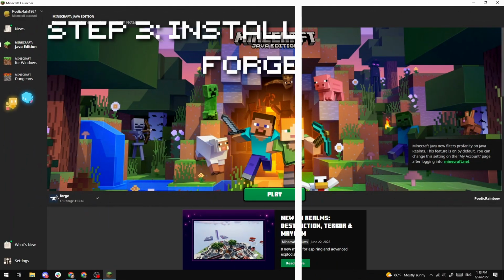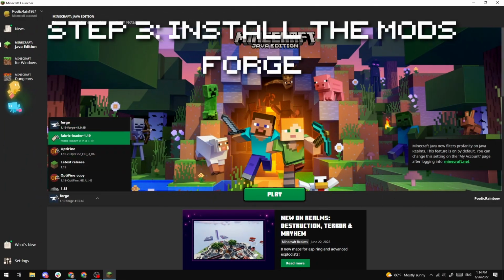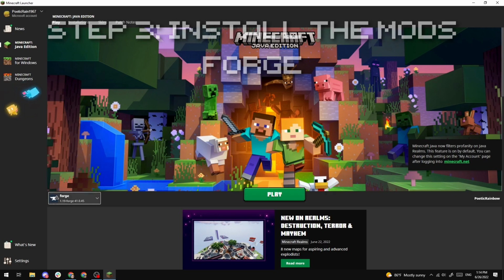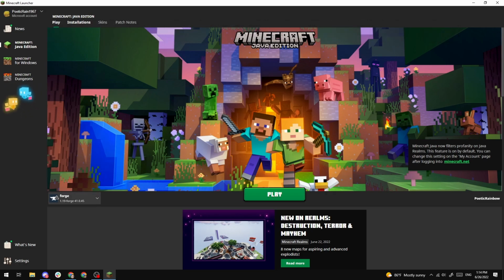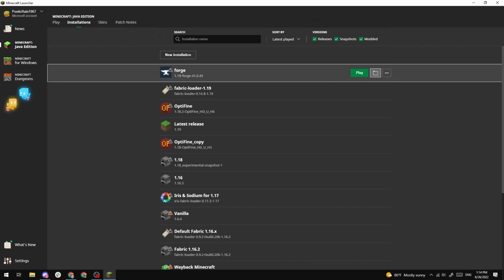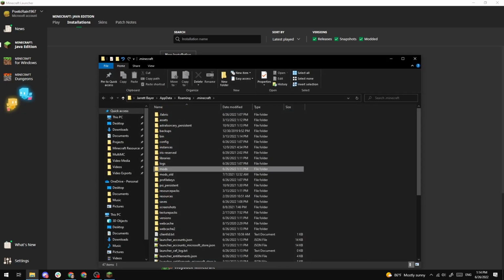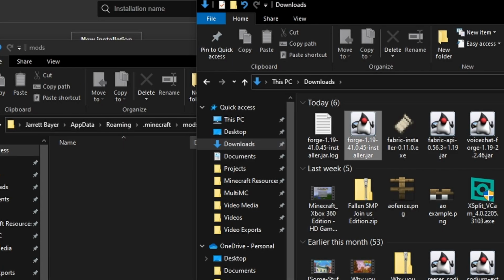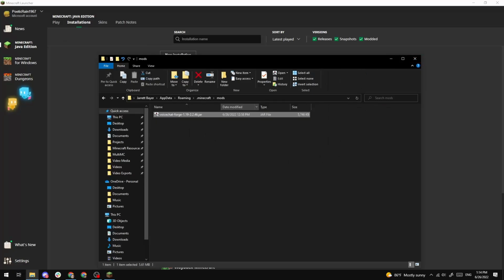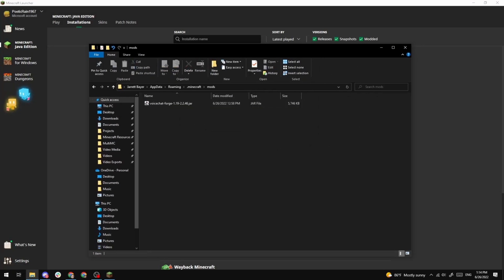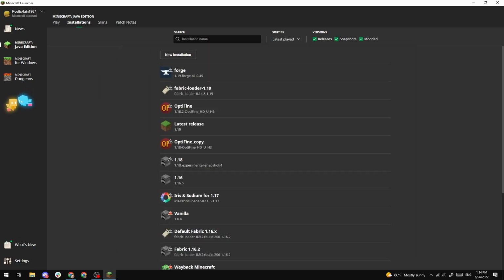All right, so now you can see it's at a default thing to the Forge profile. You can see we have both of them here. We got Forge. We're going to go to the top, click installations, hover over Forge, click this little folder icon. Going to go mods here. This is where you're going to put your voice chat Forge file. You're all set. This is also where you'd put Optifine when Optifine comes out for 1.19, or any other mods.